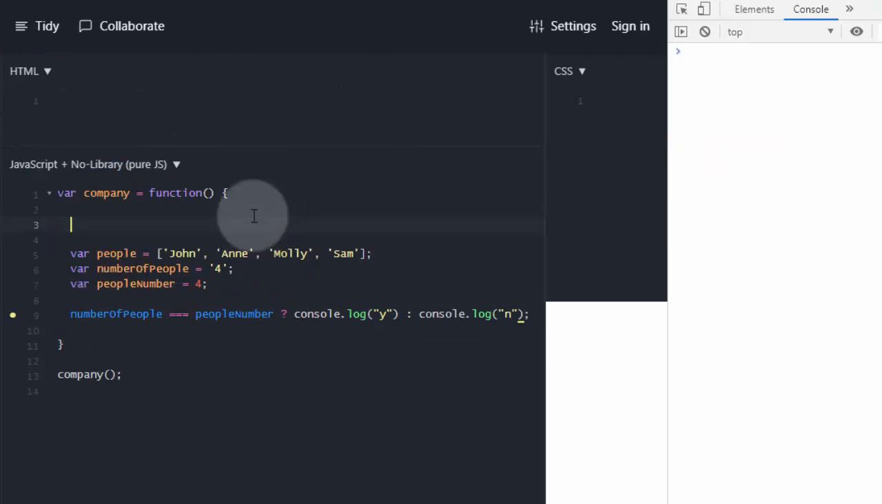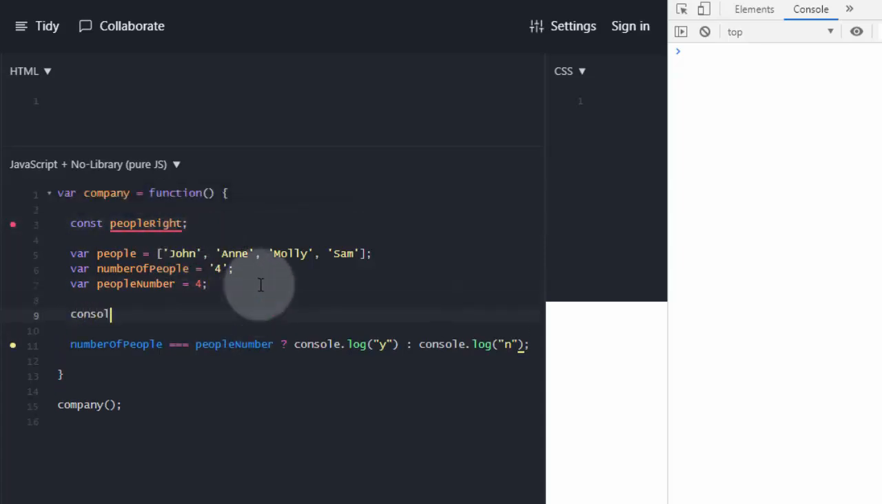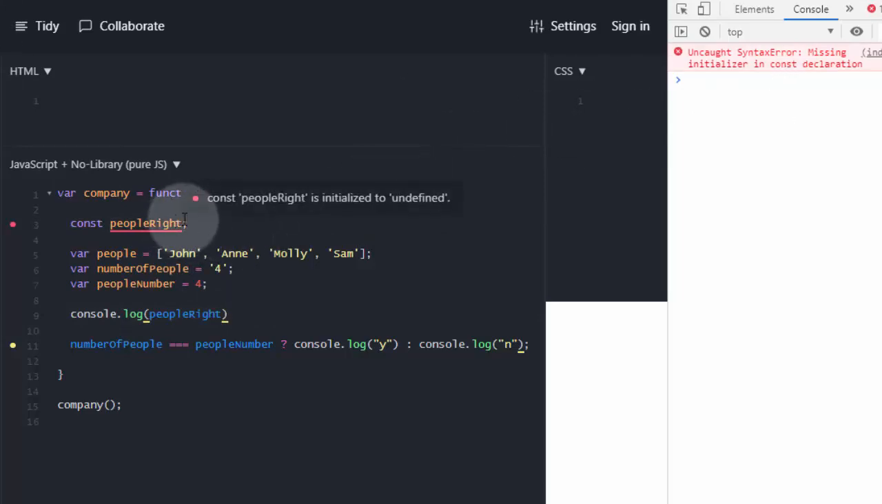There's also const, or constant. So const is in essence a definition of something that cannot be changed later on. Let's say people write, and I will put it like const. You can see here the JSFiddle gives you instructions: const people write is initialized to undefined. So if I try to console log it and say people write, it will give me an error. So, missing initializer in const declaration.